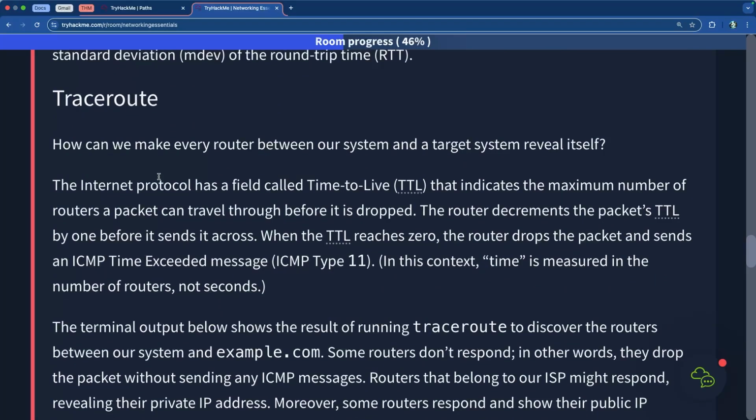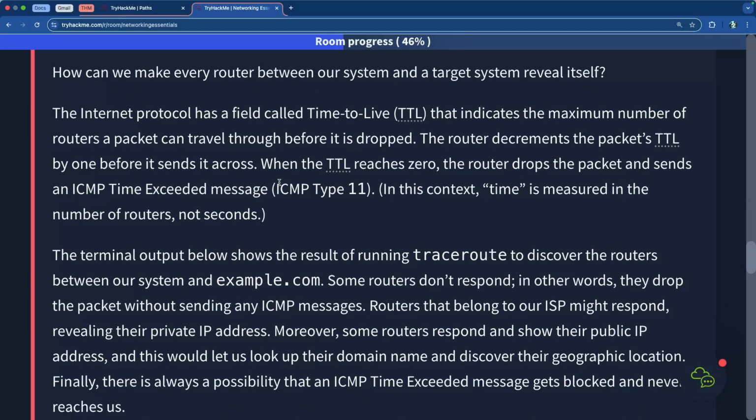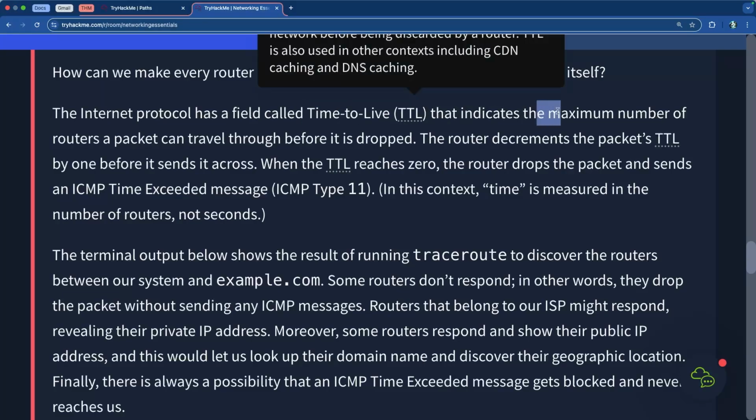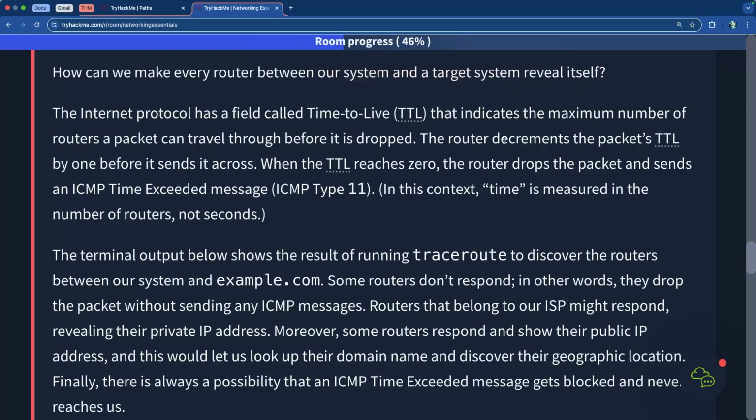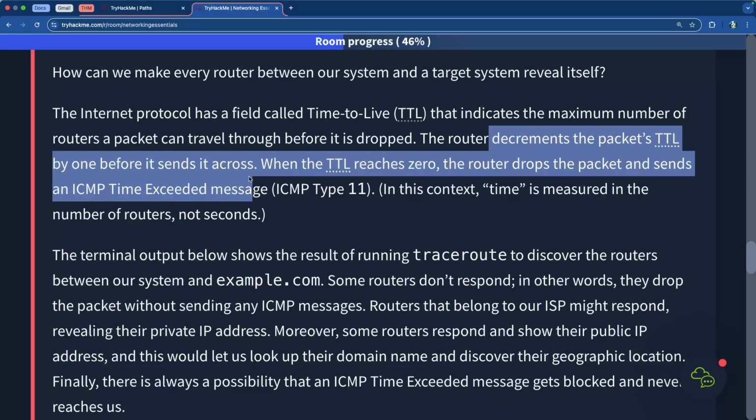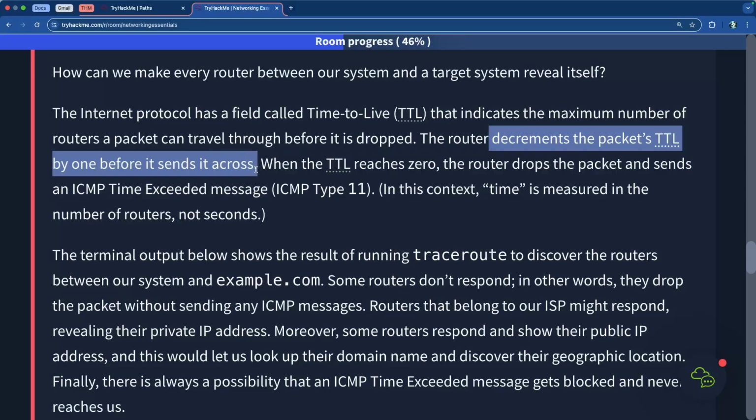Traceroute basically traces the route. So how can we make every router between our system and a target reveal itself? We do that with traceroute, and it's done with the field called time to live. That indicates the maximum number of routers a packet can travel through before it is dropped. The router decrements the packet's time to live by 1 before it sends it across.